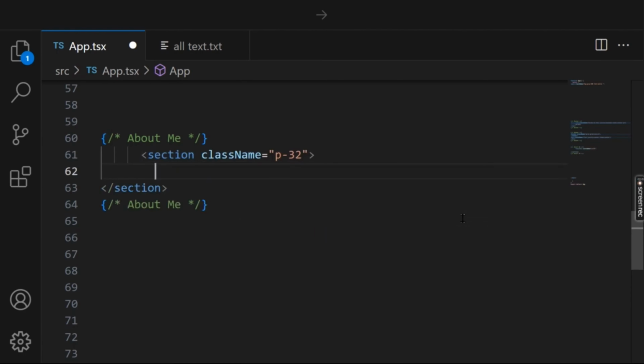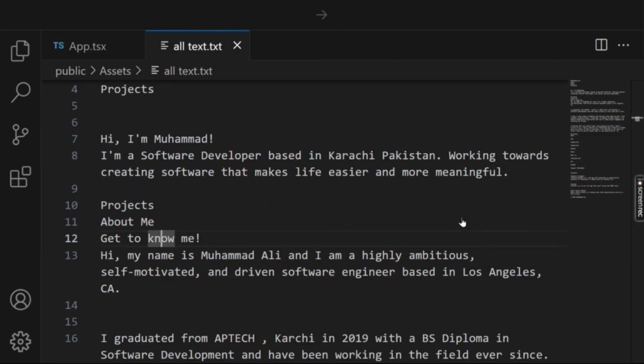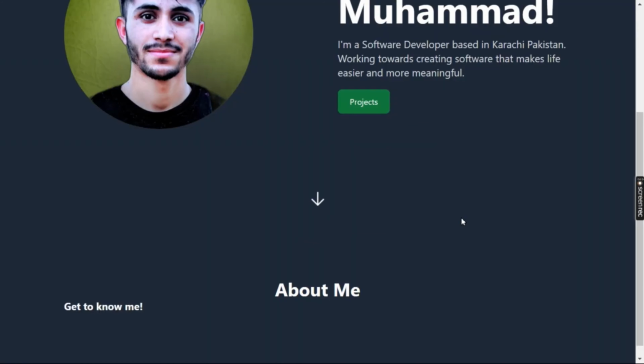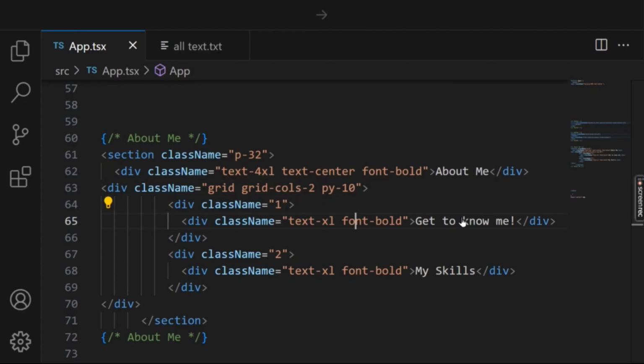And after that, the first container will be containing some text, which is the "get to know me" text. And after that, we have to have a text here in the second section, which will be telling about my skills. So we have to give some padding on y-axis around 10, and it's looking good.